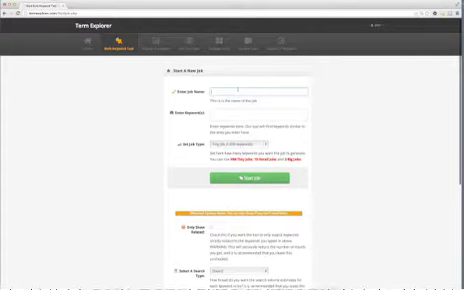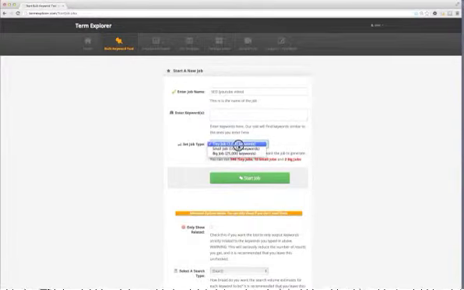So for this example, let's scrape keywords mentioning SEO, like we're doing this for my blog. So I'm just going to name the job SEO YouTube video. Let's do a small job of only 1,000 keywords. You're allowed 1,000, 10,000, or 25,000.